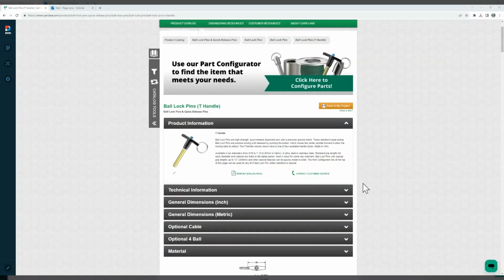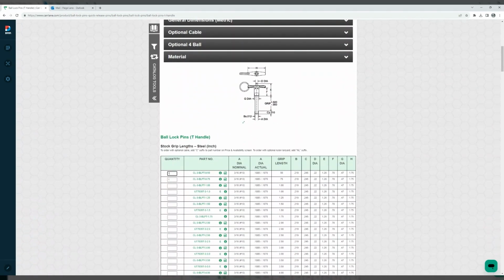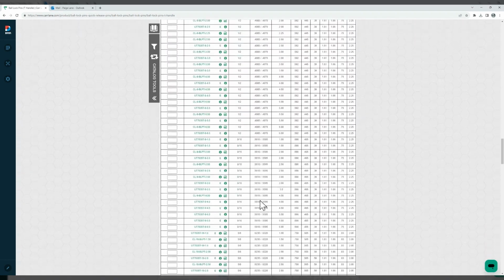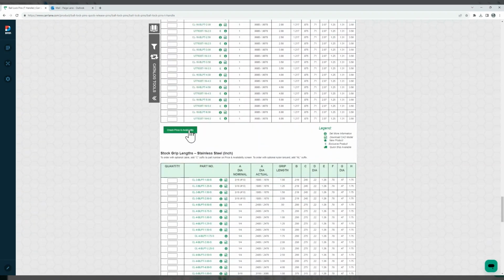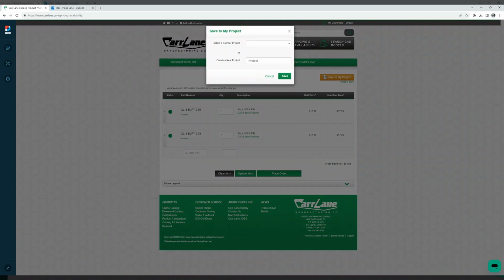While we are here, let's look at some specific products and add them to our pricing and availability. Just scroll down and click Check Price and Availability. You can also save this as well by clicking the Save button.